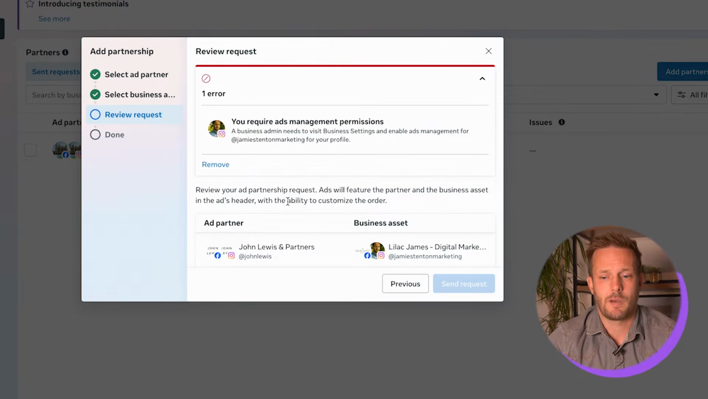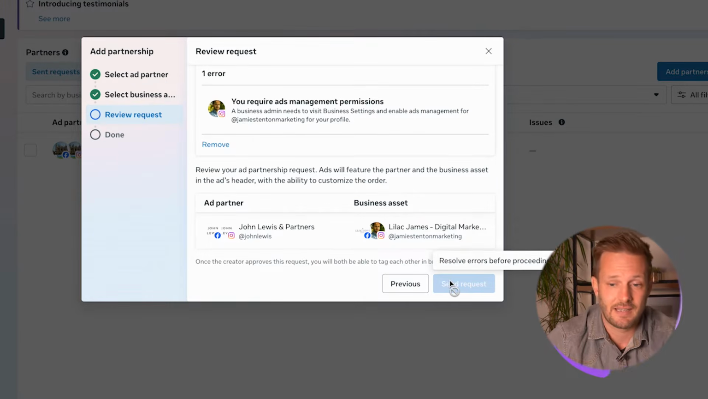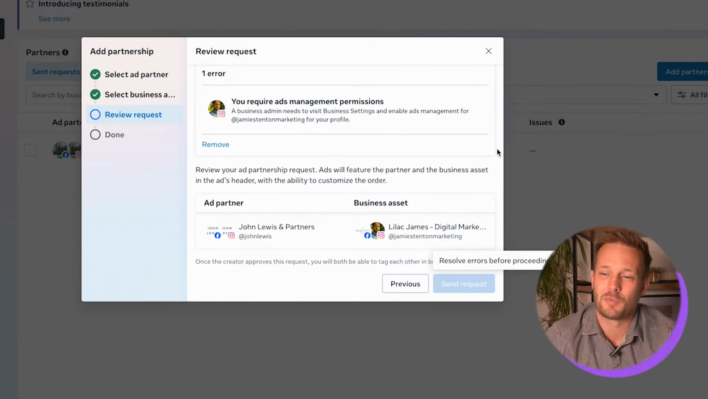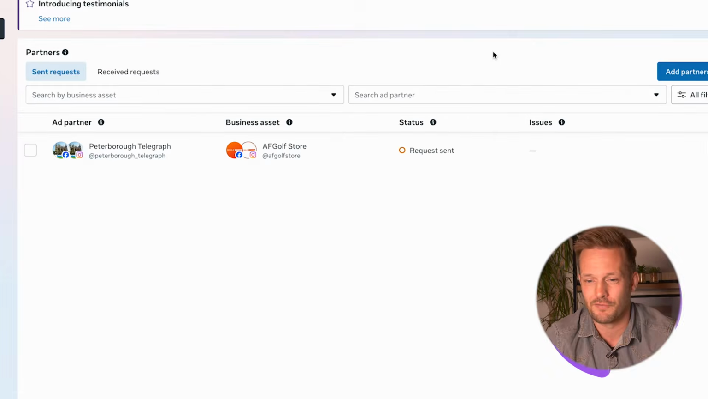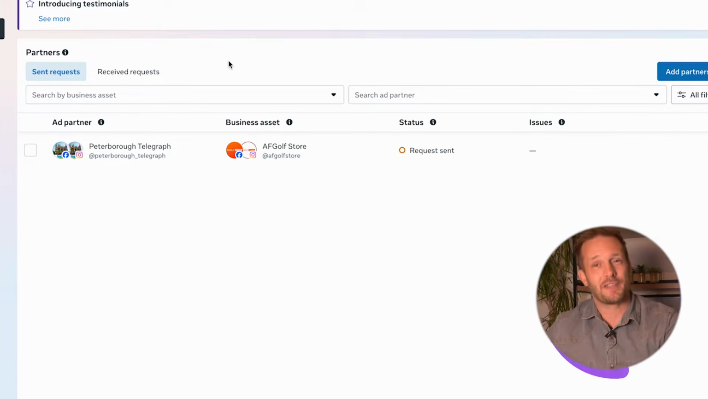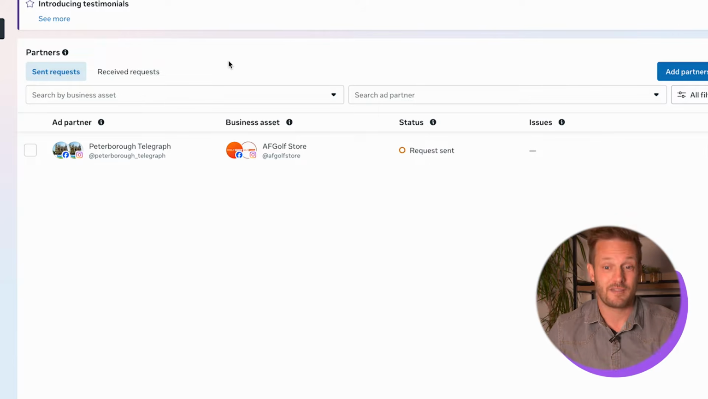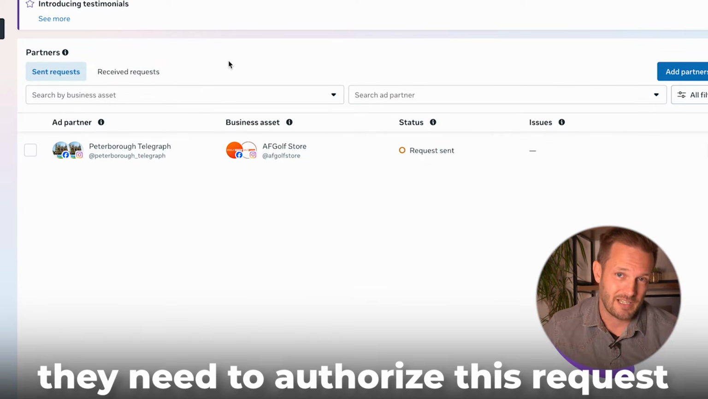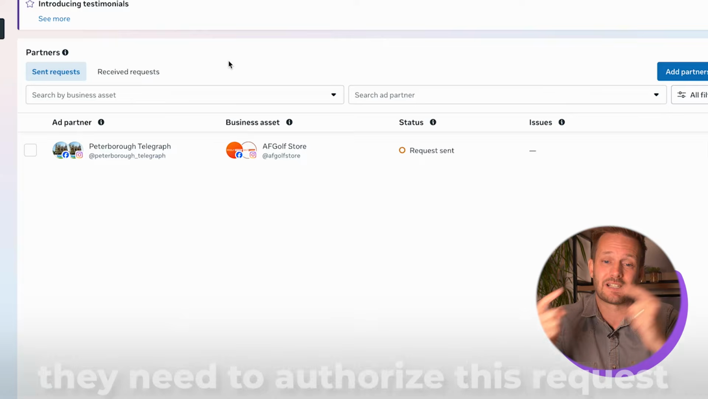And then that's it. You're going to review the request, and once you're ready, you're going to click send request. But I'm not going to do that because we're not partnering with John Lewis, unfortunately, right now. Now, on the other end of it, the partner that you're working with is going to have to authorize this request. So they're going to have to do the same process.